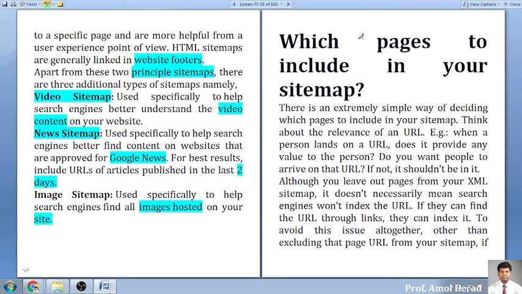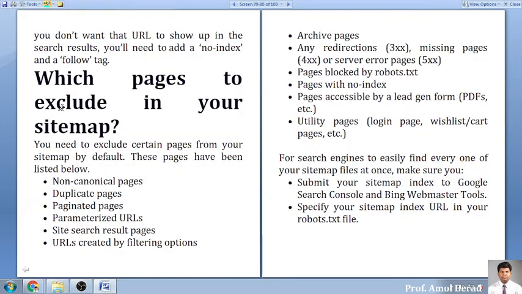Okay, we'll move further. Which pages to include in your sitemap? What pages should you include whenever you are working with the sitemap? There are extremely small ways of deciding which page to include in your sitemap. So think about relevance in the URL. Do you want people to arrive on your URL? If not, it should be excluded. Non-canonical pages have to be listed below. So you have to list these pages whenever you are working with the sitemap.